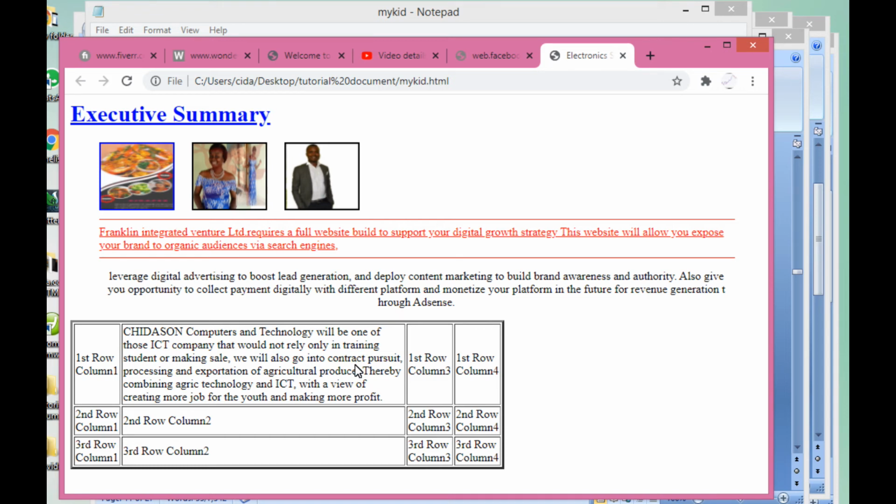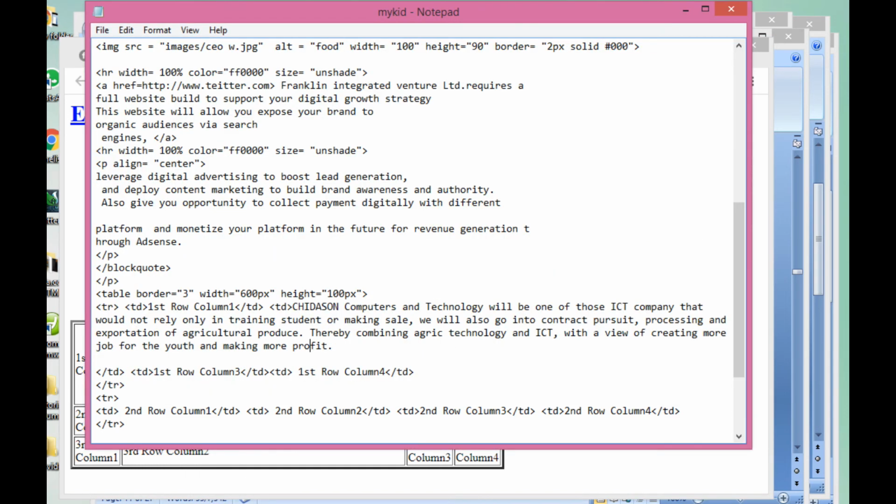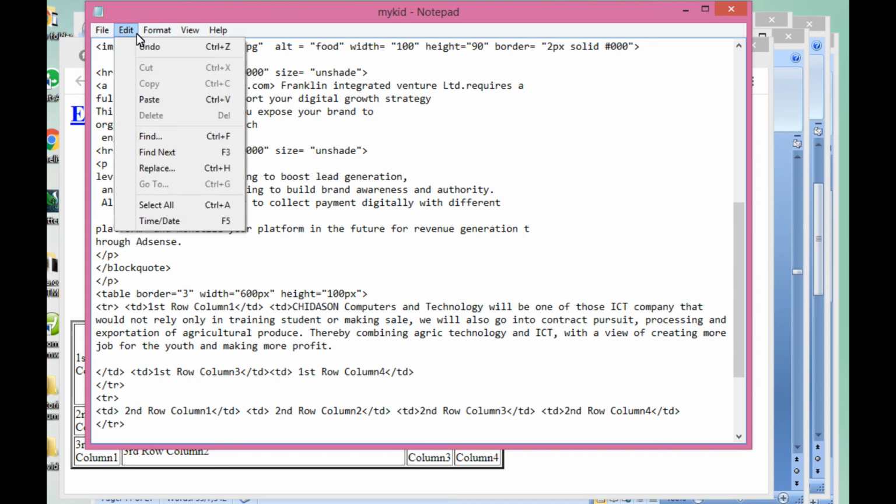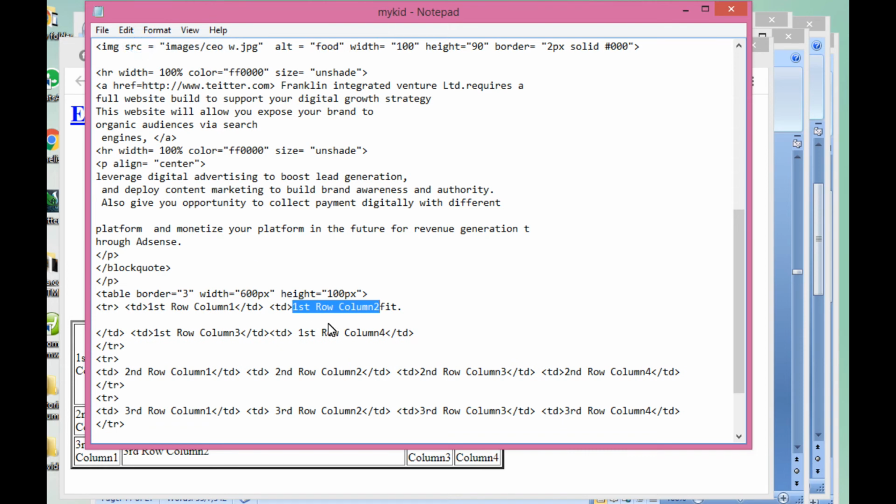So what we do is make sure that our division is correct. If we have 600 pixels as a width, we divide the first row and the first column so that the cells are divided into 600 pixels.